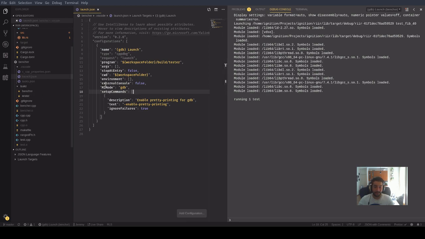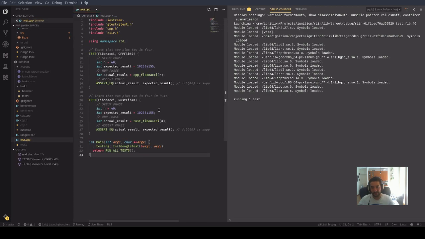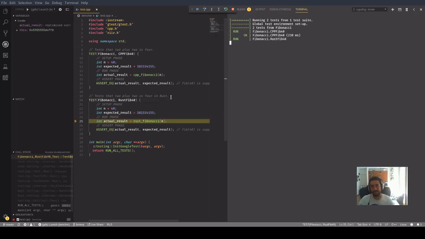It might be useful, so here it is. Feel free to copy paste it. I'm probably gonna push it to GitHub anyways. So what I can do now that I have set this up is go to my test file, set a breakpoint, and press F5 to launch the debugger, okay?